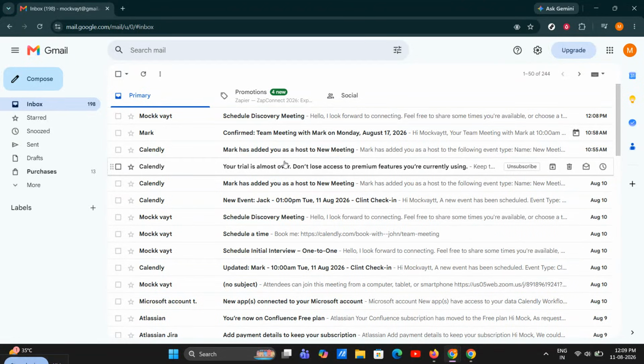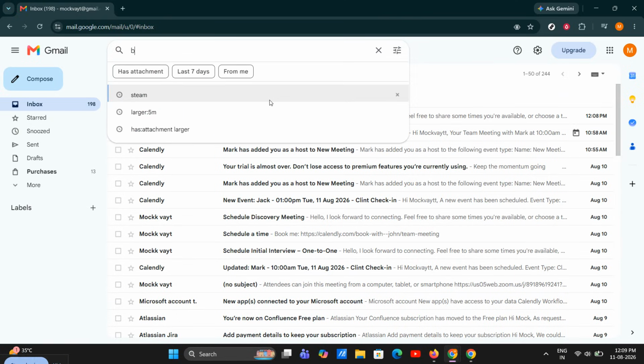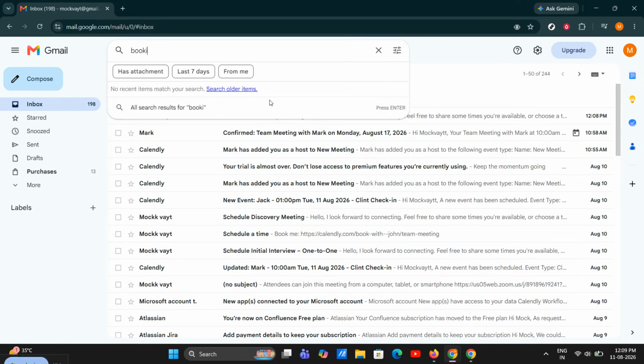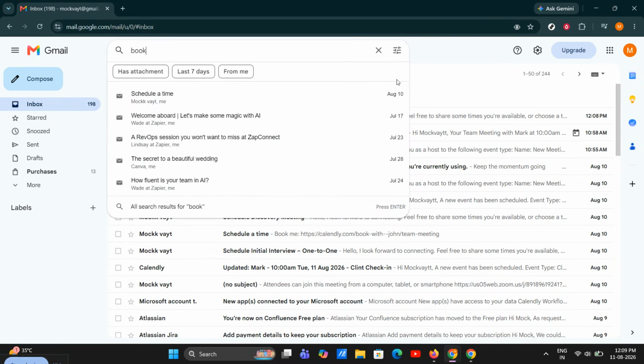If you don't see it right away, use the search bar in your email inbox and type in Calendly. That usually pulls up the invite email much faster. You can also search for words like booking, schedule, or meeting if needed, but Calendly is the best keyword to start with.